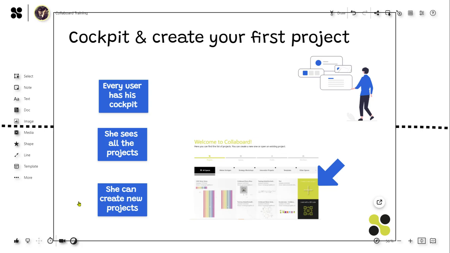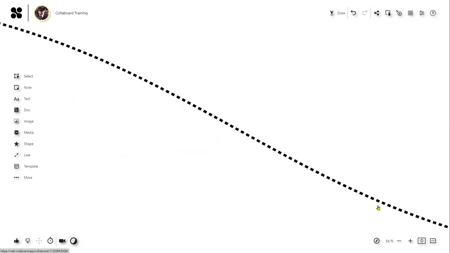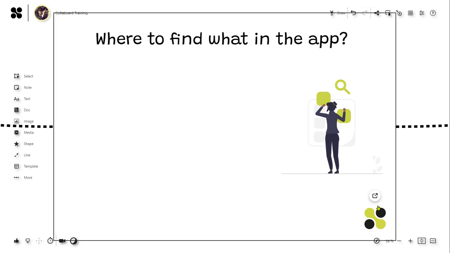When you log in the first time to Collaboard, you see your project cockpit. Here you see all the projects you created, and in Collaboard, a project equals a whiteboard. This is also where you can create new boards, copy them, rename them, and manage all the projects you create in Collaboard. So this is usually what you see first after logging in. And when you create a project, you usually see a blank screen, except if you start with a template, but this is something we will cover later.